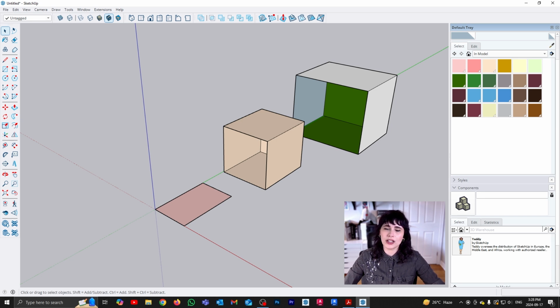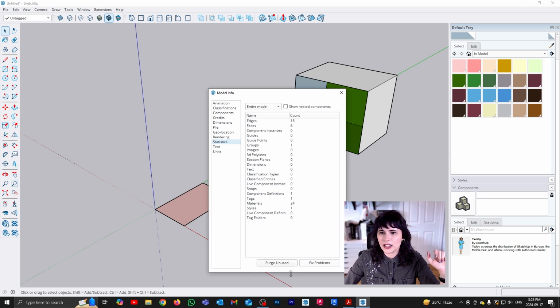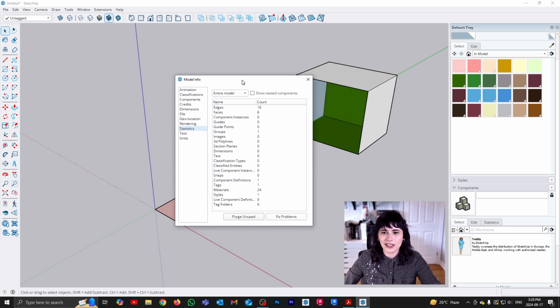So my recommendation is that you go to your window and then model info, and within model info under statistics, you're going to find all of the things that make your model. So you can see that my model currently has 16 edges, 6 faces, 1 group, 1 component, 1 tag, 24 materials, and 1 style. So basically, this is just keeping track of all the things that exist in your model.